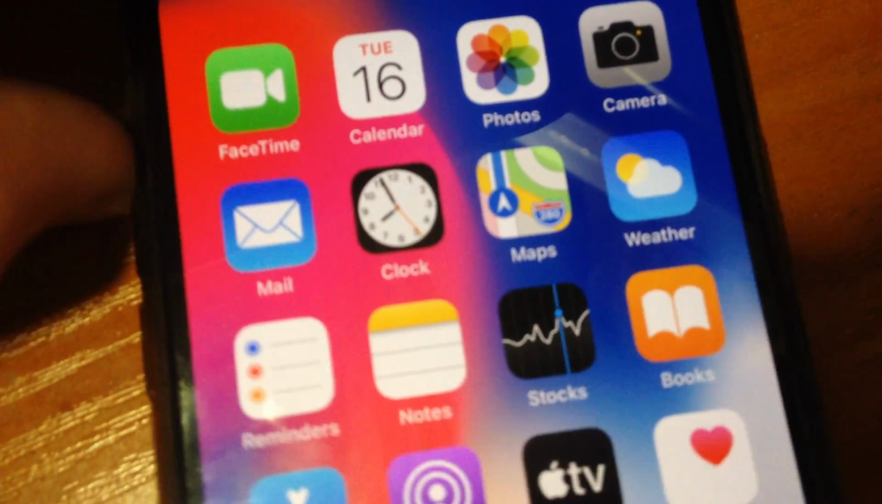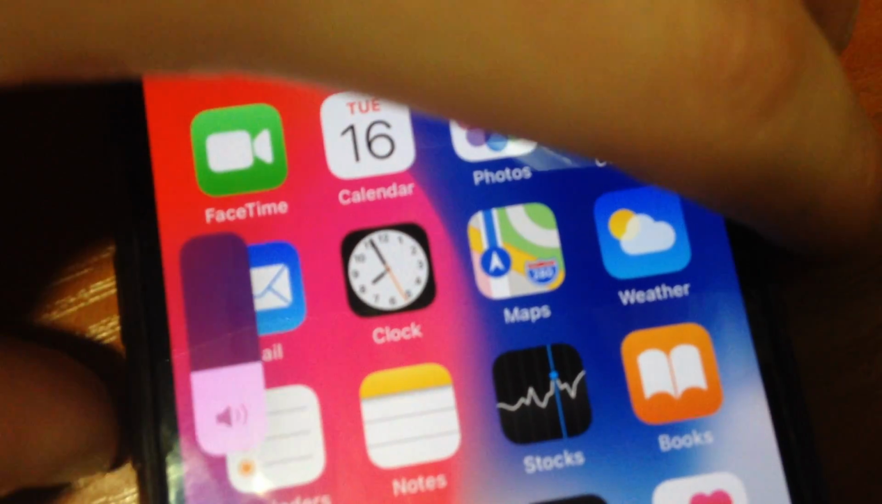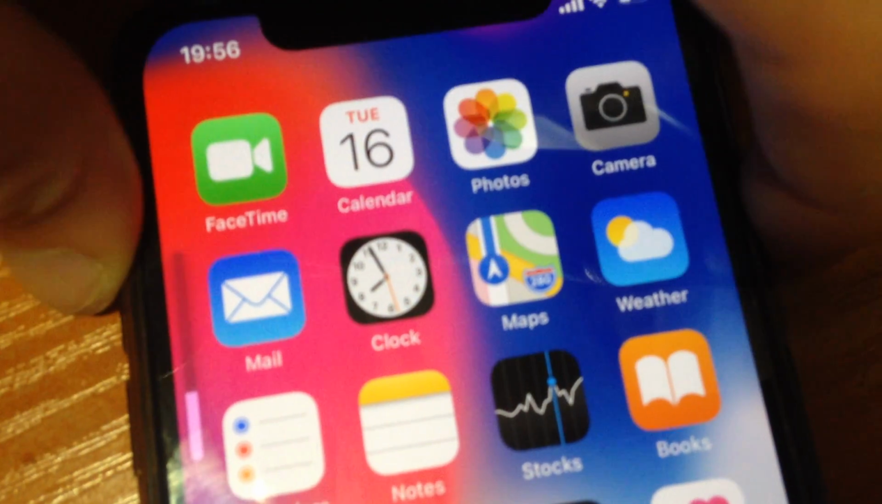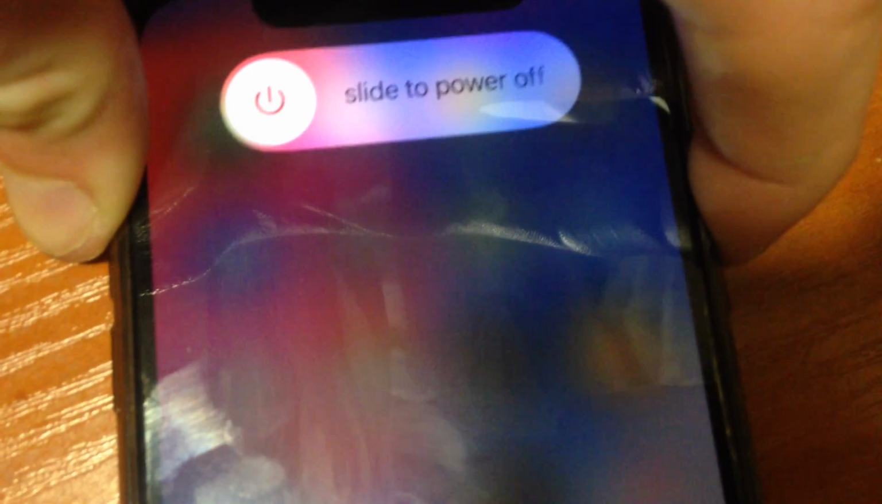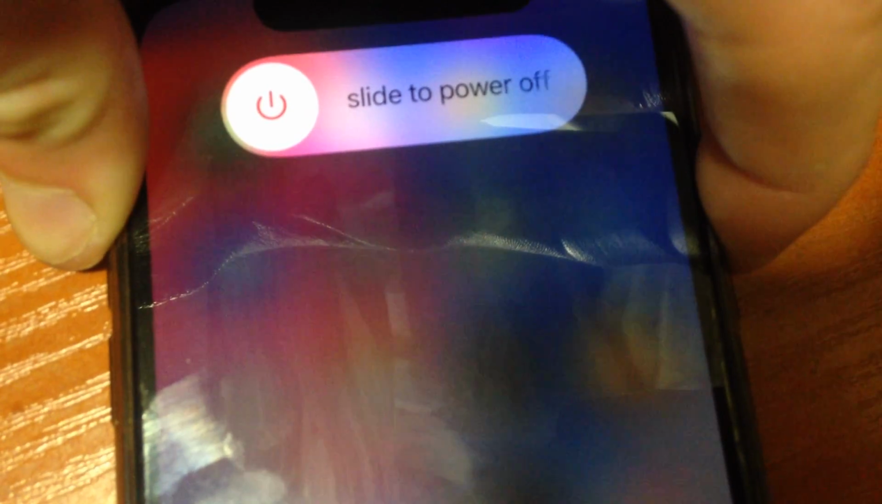So let's try again. Volume up button, volume down button, and press and hold the power button until you see a black screen. Just keep holding this button and then release your finger. If you did everything okay, you will see the Apple logo. It means that you successfully made a force restart on your iPhone.